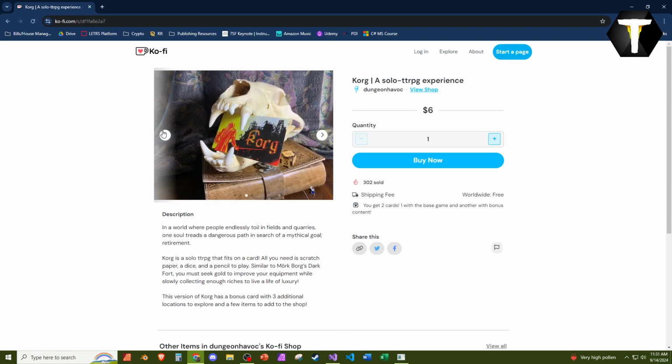I built this game, Korg. I backed this like 2 years ago, right when I was starting to build my own games, and it's basically a micro RPG that's on a card. I like it. It's a neat little novelty. It lives in my wallet.